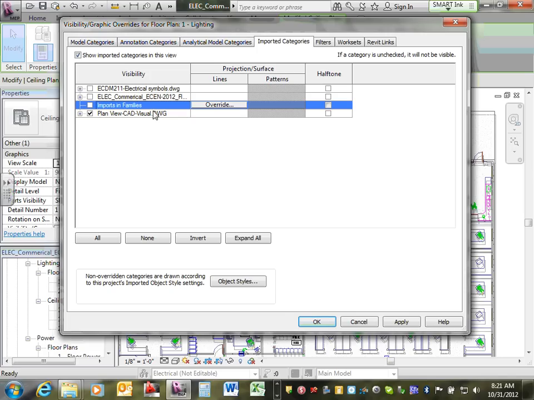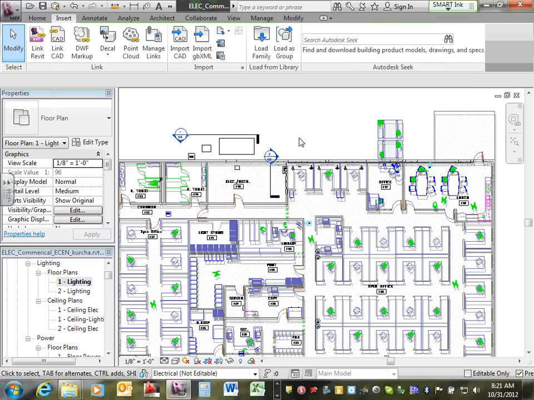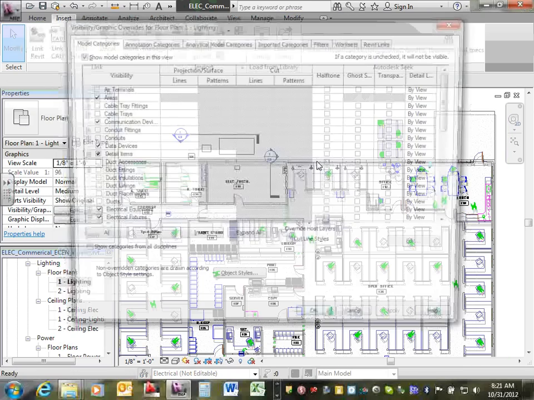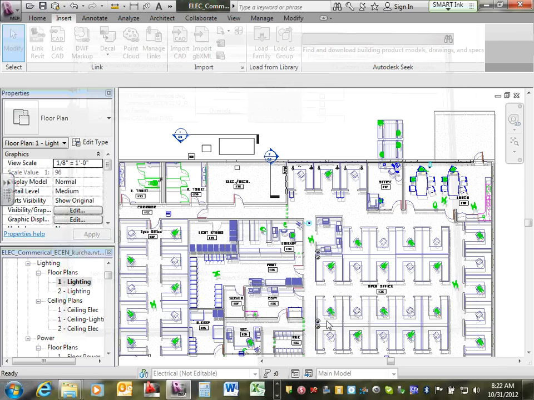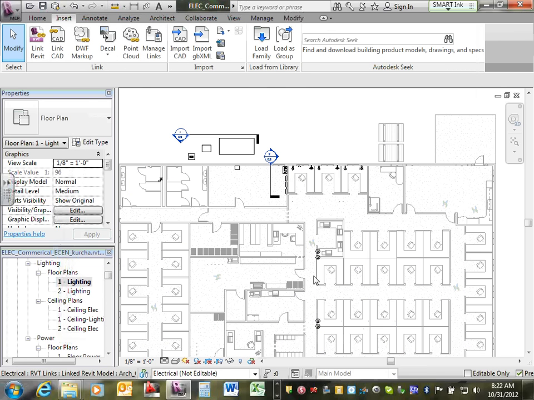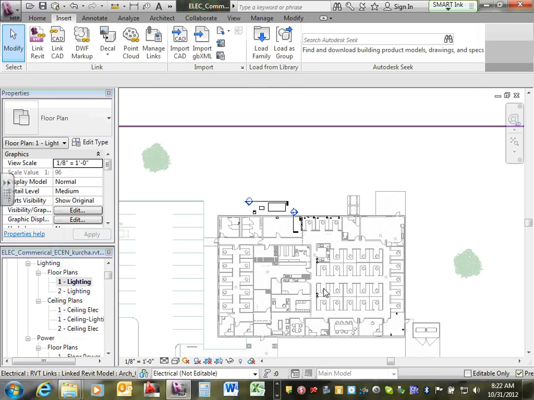Everybody's okay with that? Okay, let's go one more time. Go VV, VV. When you go here, go to imported categories. Unclick everything except the one that says CAD visual, the one that we brought from visual. Cool? So that should clean your view a little bit. Is your view clean, guys, a little bit?